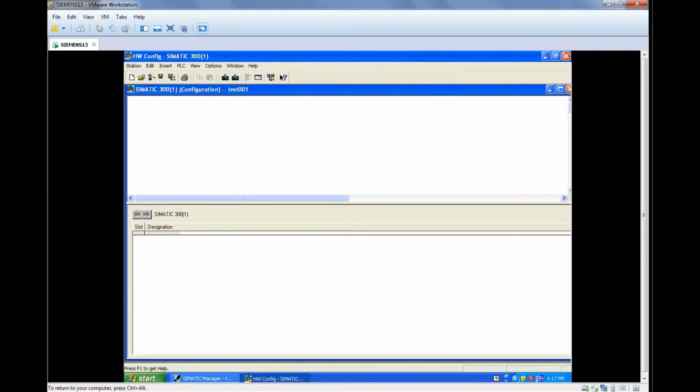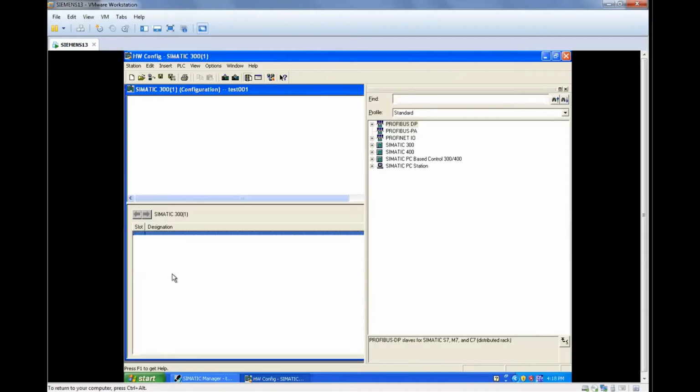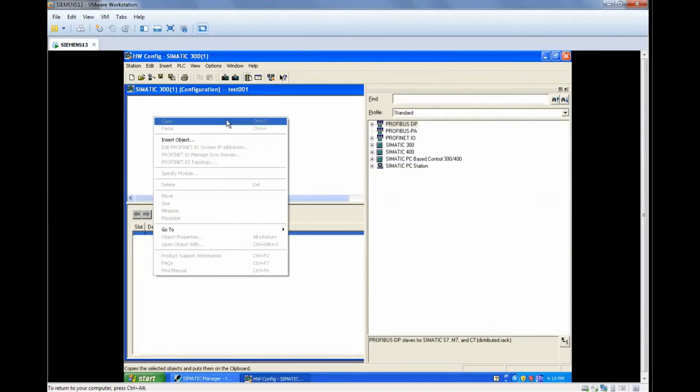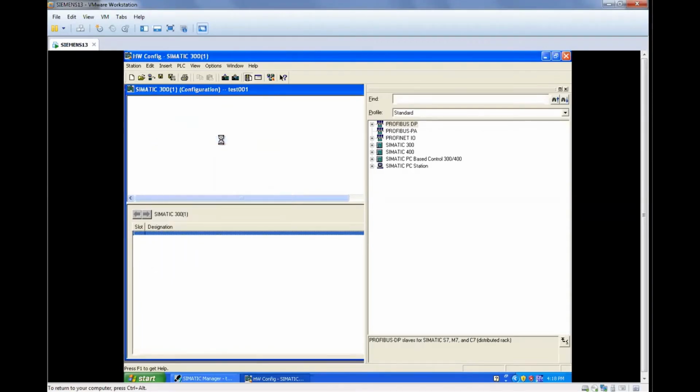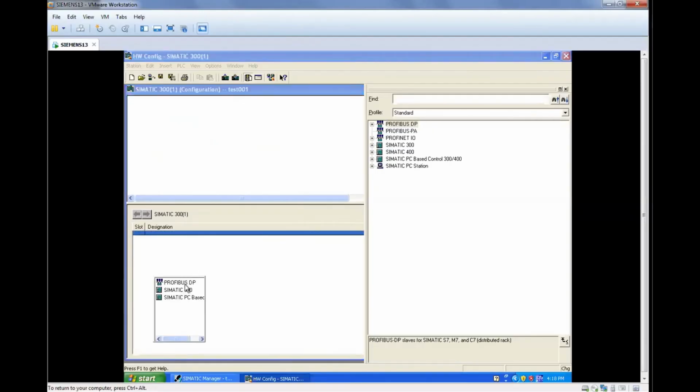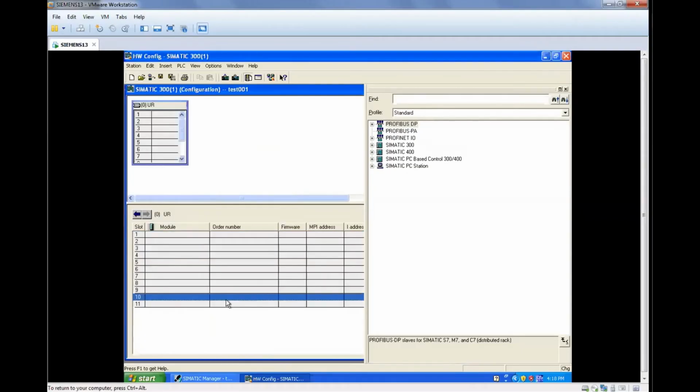In this place, can you see the slot and designation over here? Right click on that, Insert Object. Again choose Simatic 300. In that select Rack 300 and choose Rail. We have already discussed that Simatic 300 is a rail type, modular type PLC. Modular means obviously it will have the rail in the back, in a back plane. Here we have 11 slots.